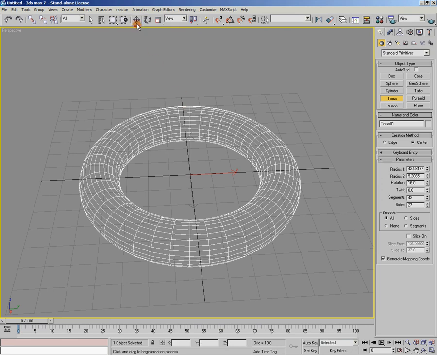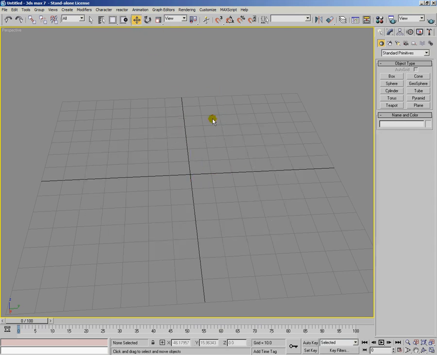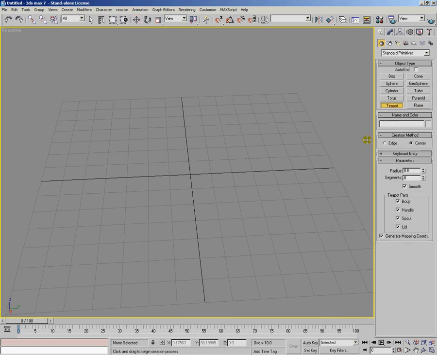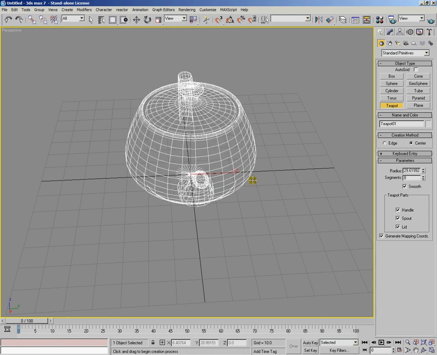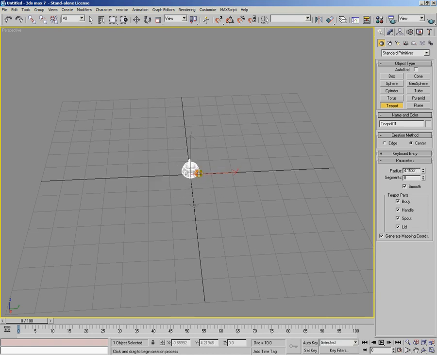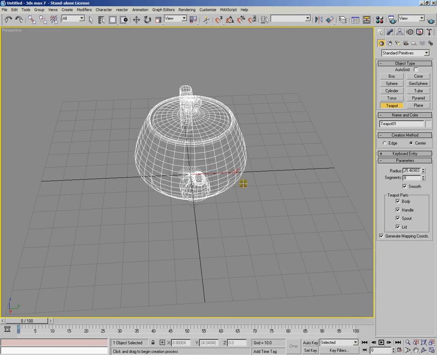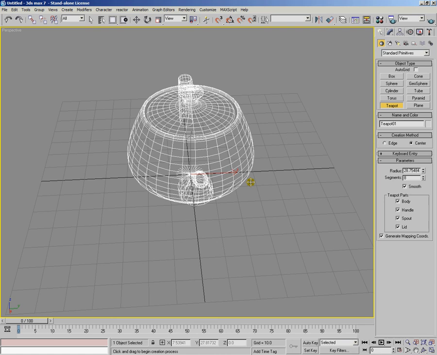So you can pretty much get the idea of how primitives work. Basically, there's a drag and drop system. Let me just create a teapot to show you that. You click where you want to place the primitive, then you drag outwards to define whatever parameter it is that creates that primitive. In this case, it's the radius of the teapot.